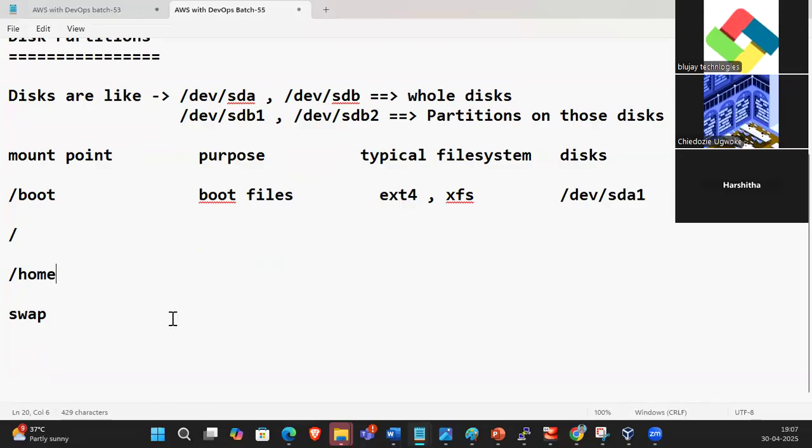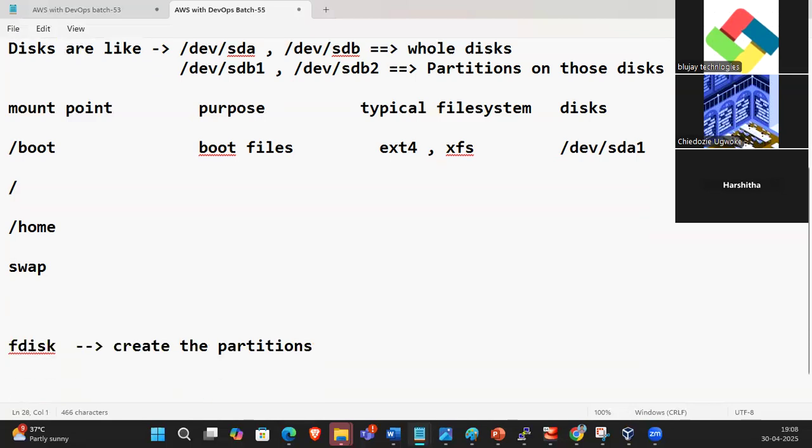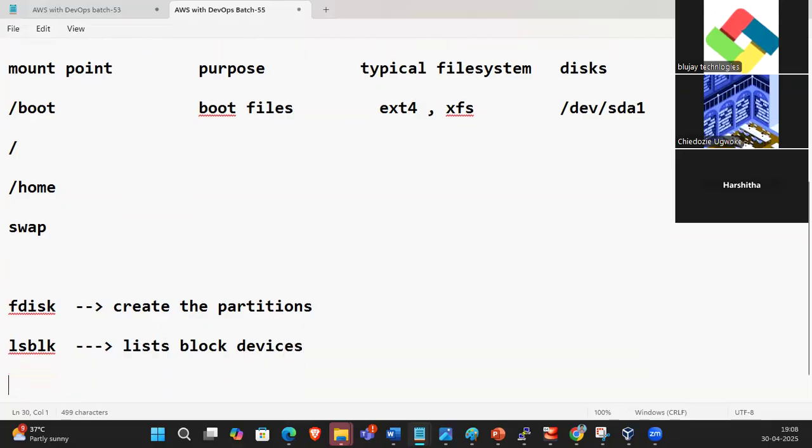So what are the commands we are using? The fdisk command is used to create the partitions. Create the partitions, right? So lsblk. What is lsblk? It lists block devices, a list of block devices.